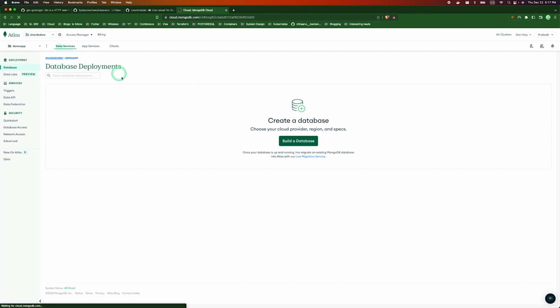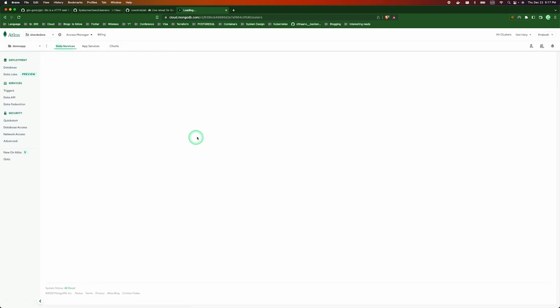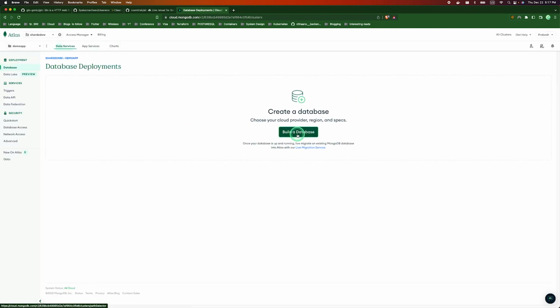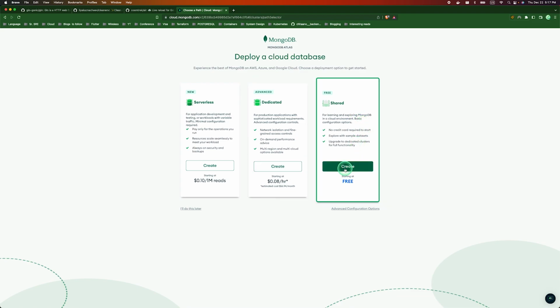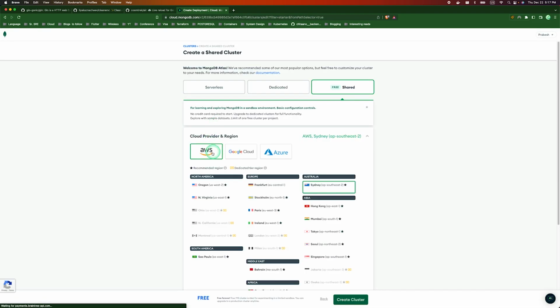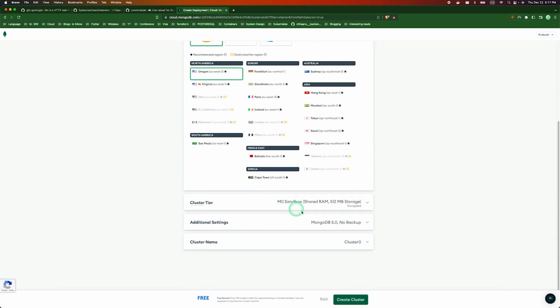Maybe you might be asked to create a new project. Once you create a project, go inside it and we would create a new deployment or new cluster. We'll be selecting the shared one as that's the one that is free, and I will be selecting the Oregon one, US West 2, that is the region I'm closest to, and we'll name it US West S2.